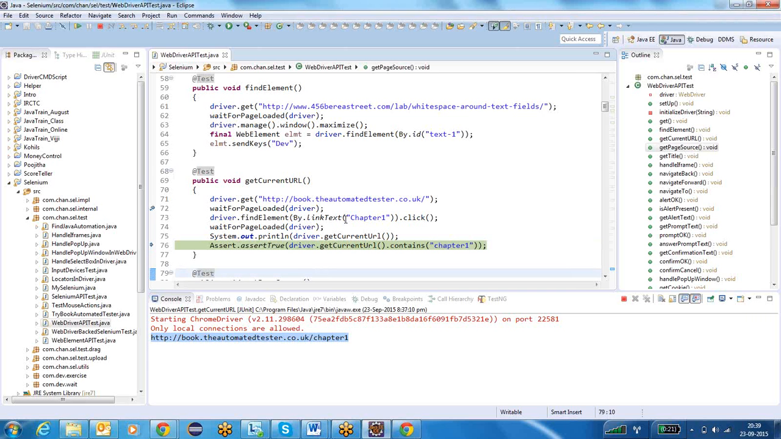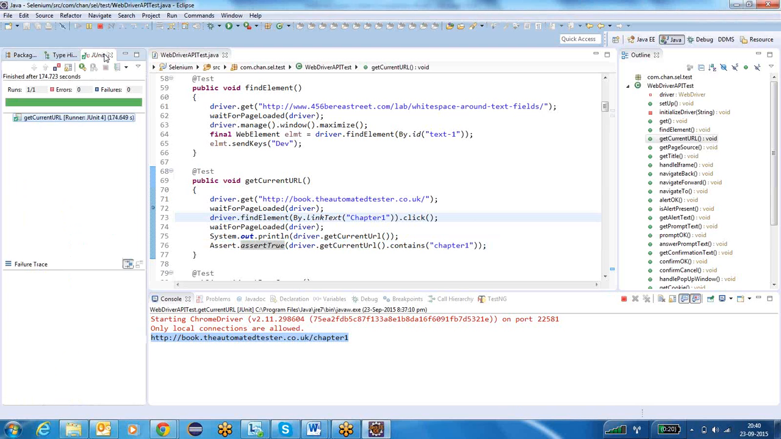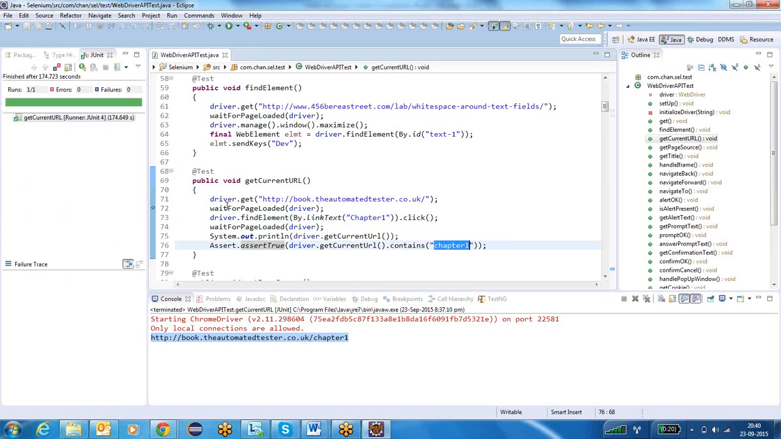I am clicking on it. After that, I am asserting it: driver.getCurrentURL that contains chapter1. So if the current URL contains chapter 1, I can say that the test case is passed, right? So I wrote the assert statement this way: assertTrue driver.getCurrentURL that contains chapter1. See, my test case is passed because it navigated to chapter 1. So in the URL chapter 1 is there, so my test case is passed.